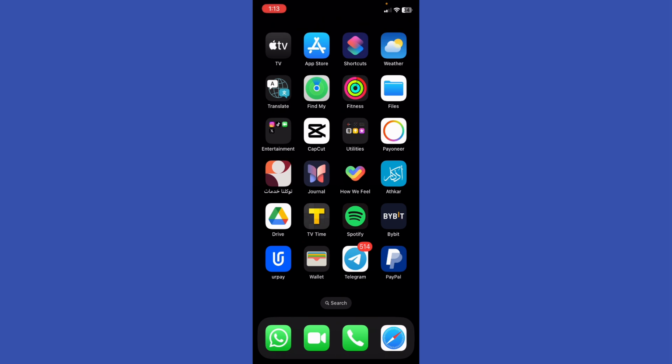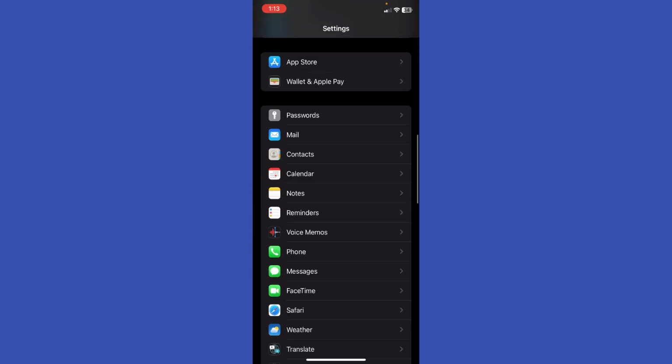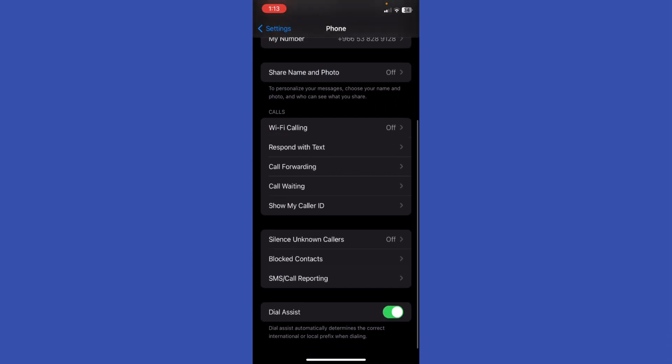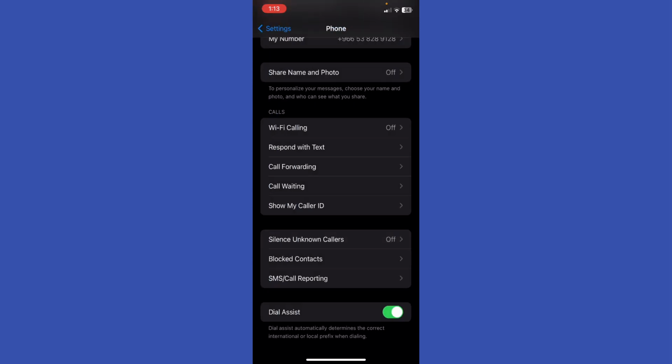So I'm gonna just go back to my screen and go ahead to my settings, and I'm gonna go ahead into my phone, and I'm gonna need to scroll down a little bit right here and silence unknown callers, and I'm gonna click on it, and turn it on, or make the color green, to actually activate that step.